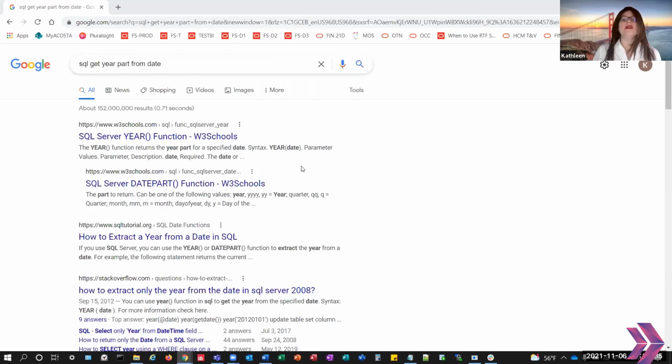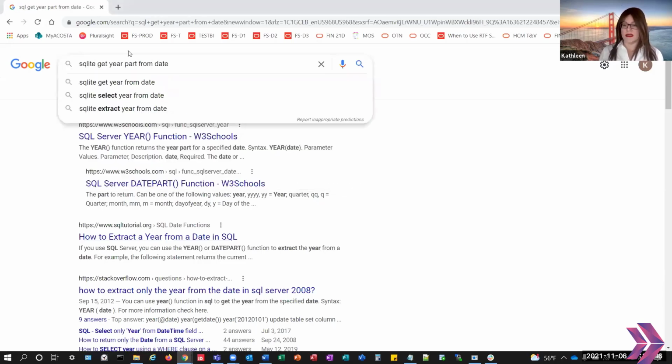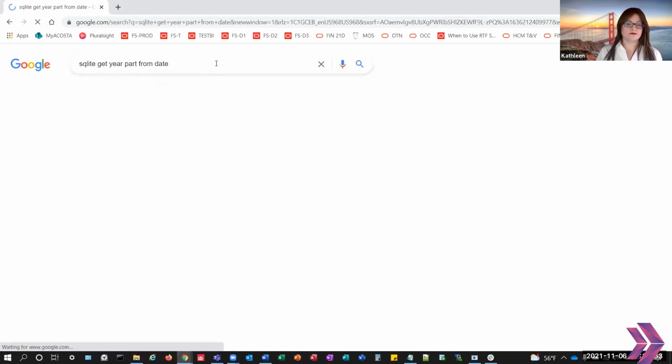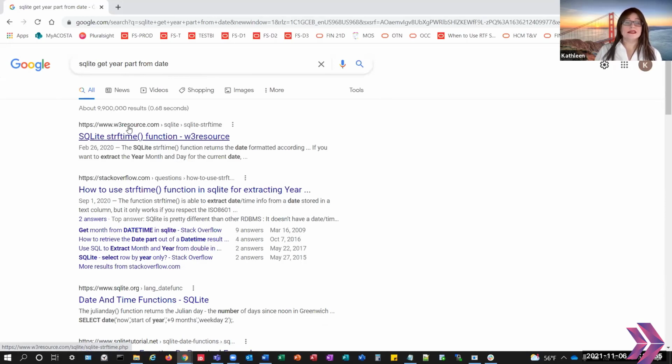All right. So if you try to put in year in your SQLite, you may get an error. So instead, I'm going to change my search parameter here. I'm going to say specifically SQLite, get year part from date. And then this is another good resource that I've used from time to time. It's the W3 resource. And we see that SQLite has its own function, strftime parens.